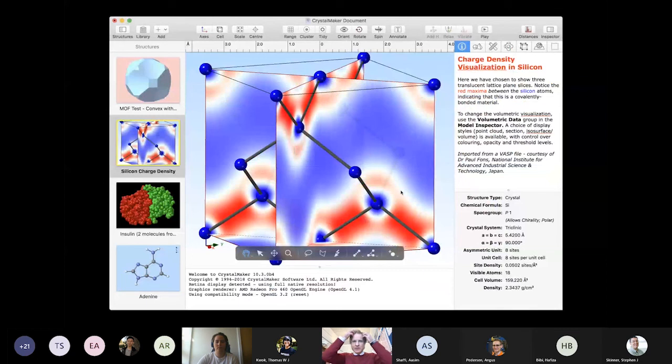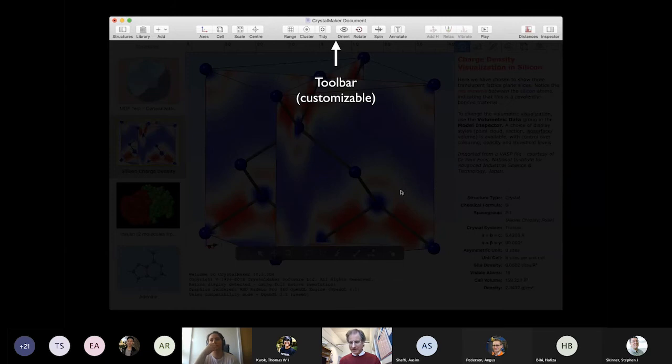Okay, here's the typical CrystalMaker document window. And this is divided up into standard parts. Here's a toolbar. Unlike other programs, we have made our toolbar customizable. You can right-click in the toolbar and show or hide which buttons you find useful. You'll get the main functionality in the menu bar, so you don't have to have everything visible in the toolbar if you don't want to.